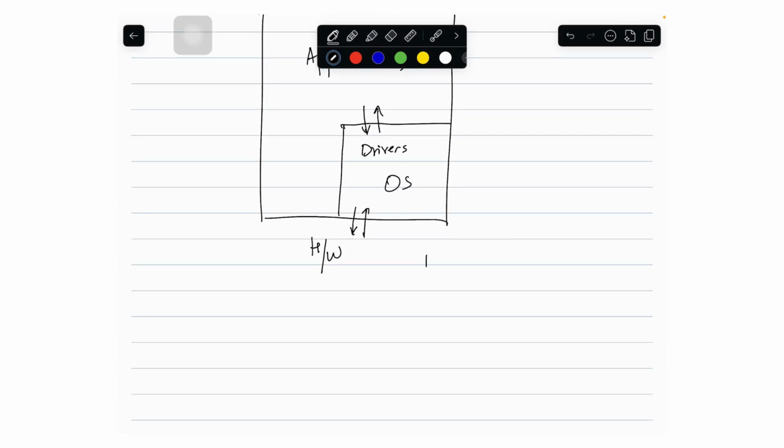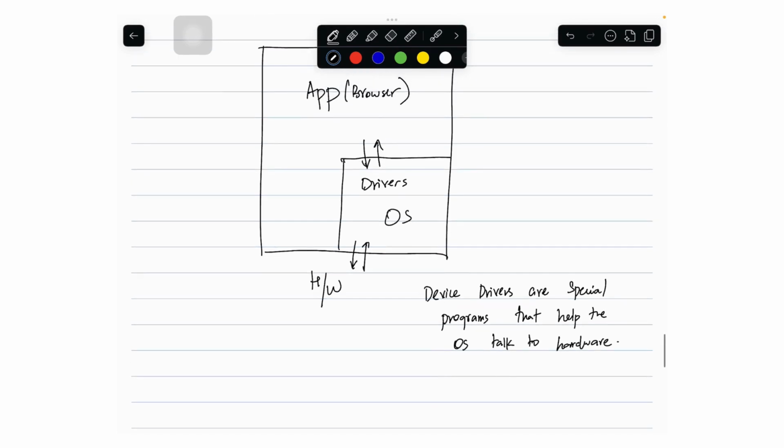So in essence, device drivers are special programs that help the OS talk to hardware. Now look at this. Here I have mentioned app. It's not apps, it's just a single app. So this is a system where only one application can run at any time. It is also called uniprogramming.